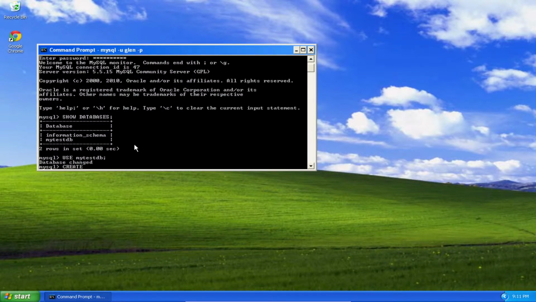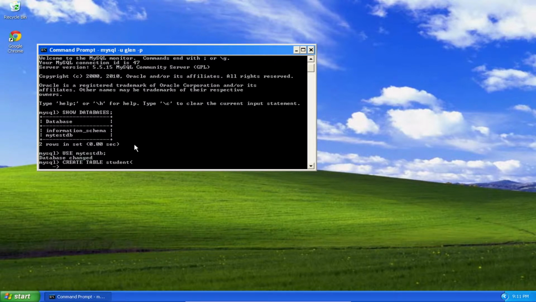So the table I'm going to create is going to be called student, and it's going to have a student ID, a first name, a last name, the student's age, and the student's GPA. So the first column will be ID, and this is also going to be my primary key.